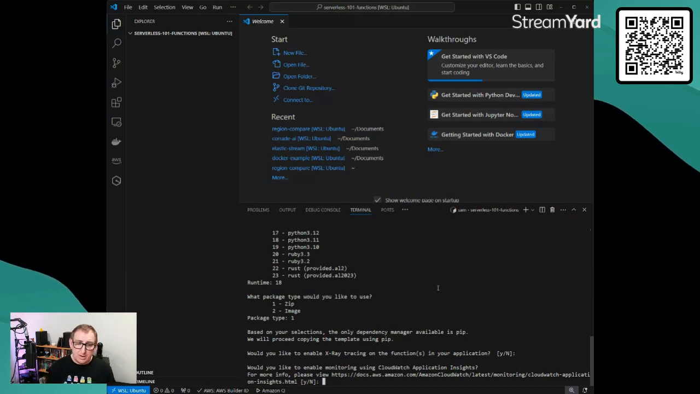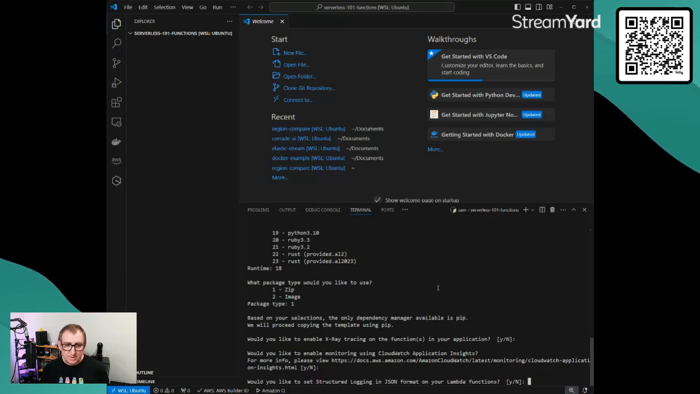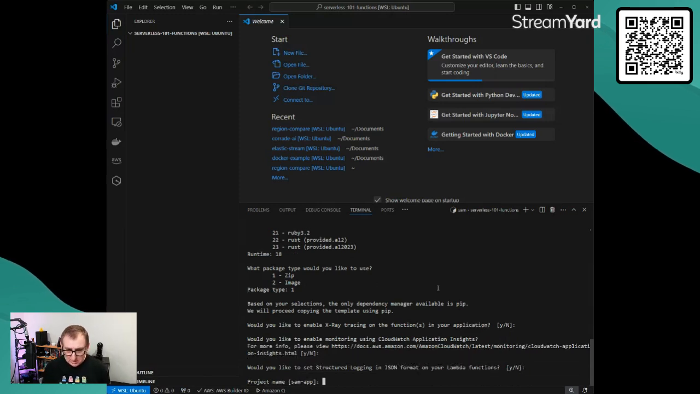Do I want to do CloudWatch Insights? If it was a more complicated application, yes, I would. But today, I'm just going to go with the default of no. And lastly, structured logging. I mentioned logging earlier today as well. Do we want to enable that? I'm going to say no just to keep this simple. But again, lots of options.